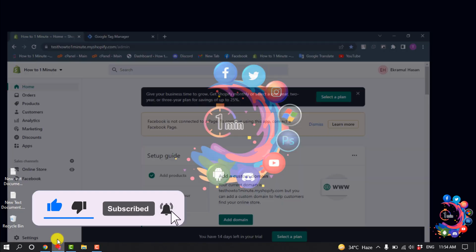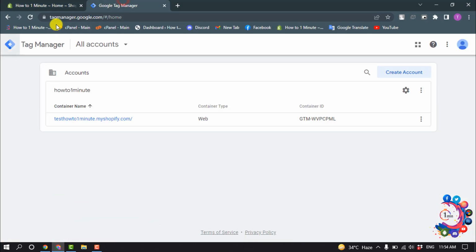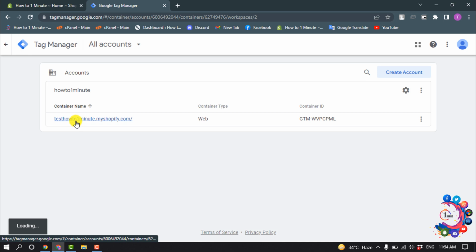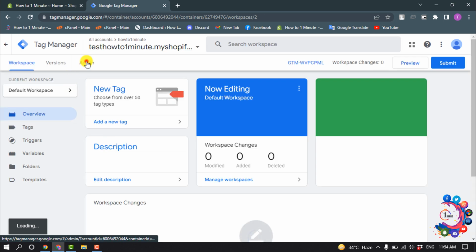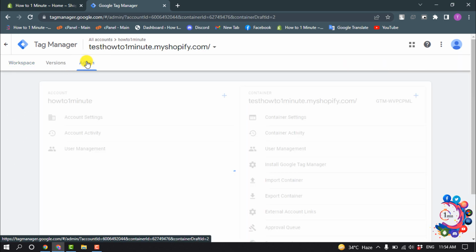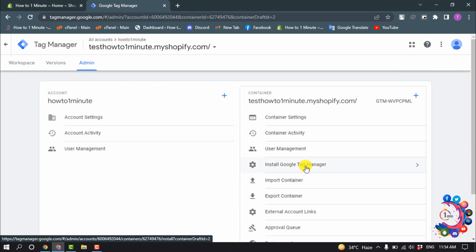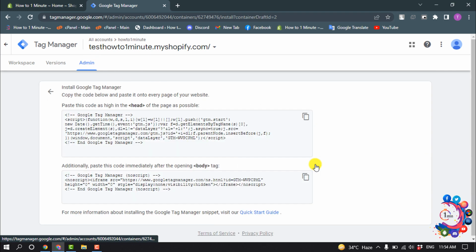So first of all, open tagmanager.google.com, and if you have already created an account, then open your account and click on admin and click on install Google Tag Manager, and here you will find two tags, but right now I'm going to show you how to create an account.